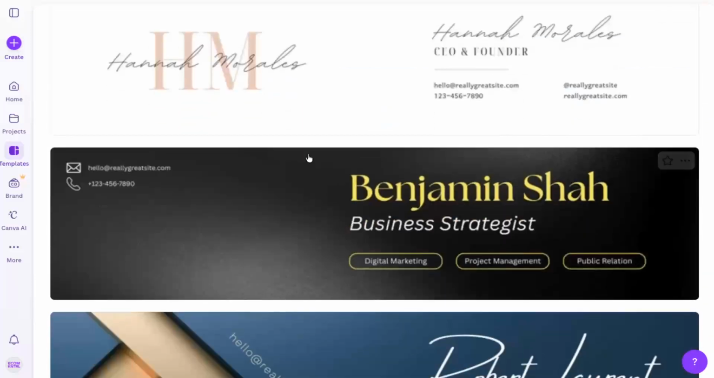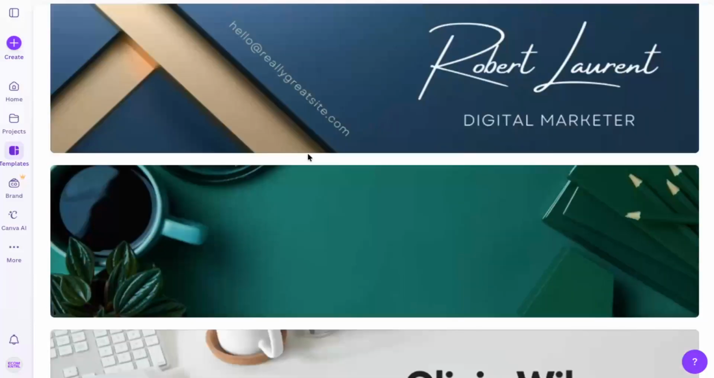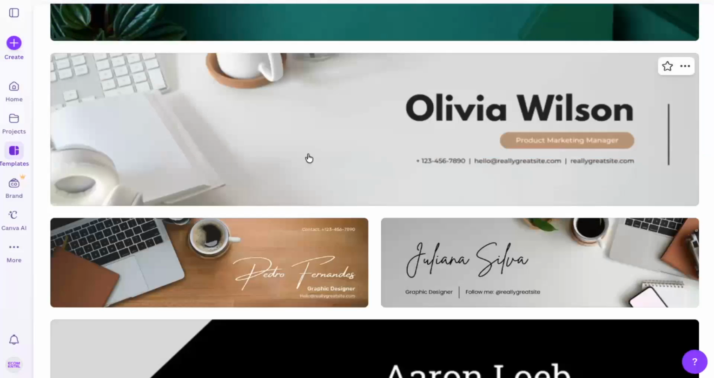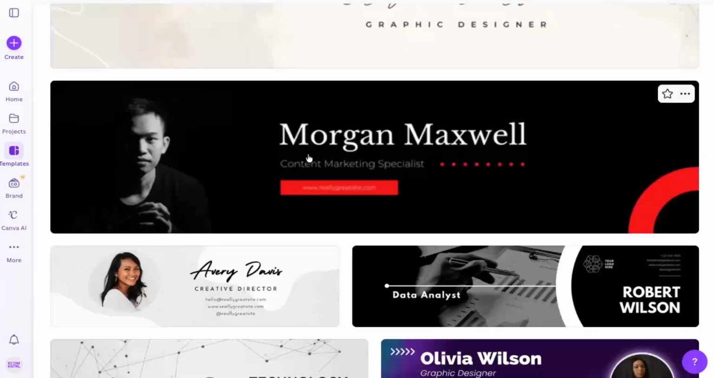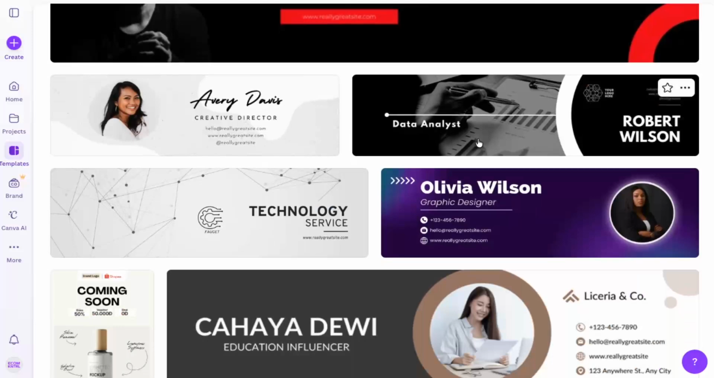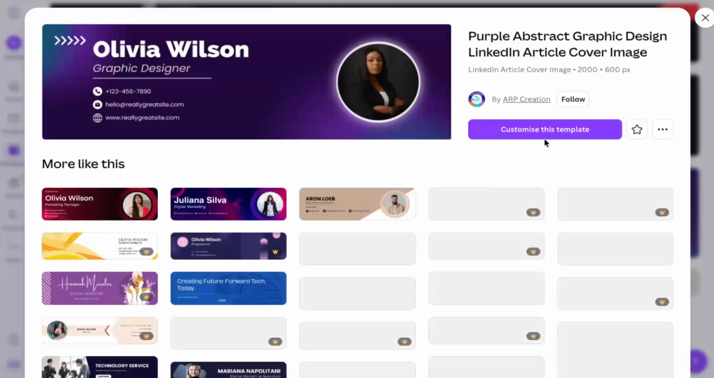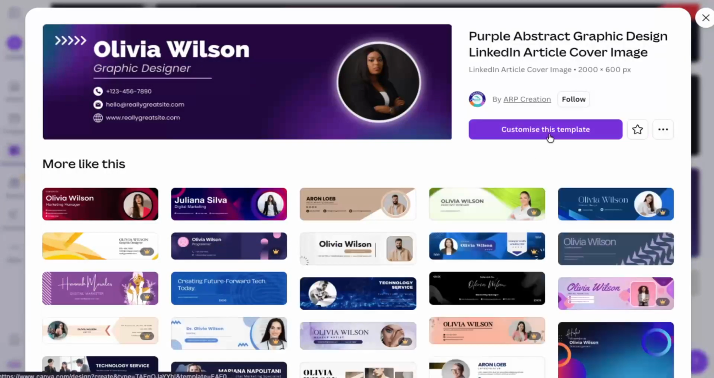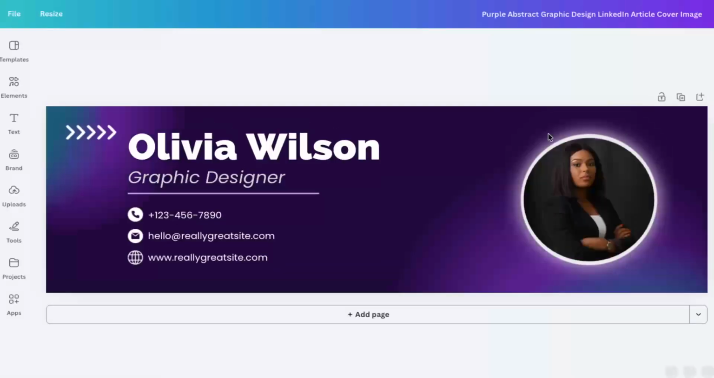You'll now see a gallery of LinkedIn banner templates. Take a moment to scroll through and look for a design that matches your personal brand or the look you're going for. When you find one you like, click on that banner template to open its preview page. On the templates page, click the button that says Customize this template. This will open the design inside the Canva editor, where you can change anything you need.